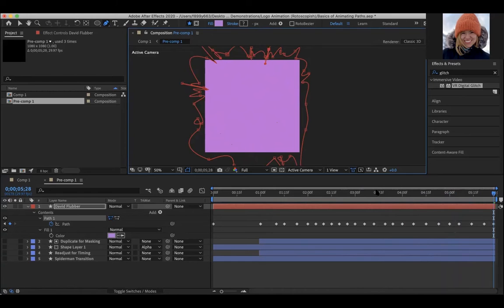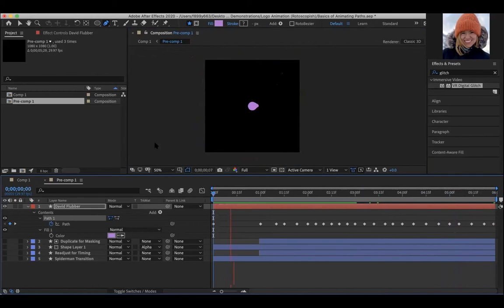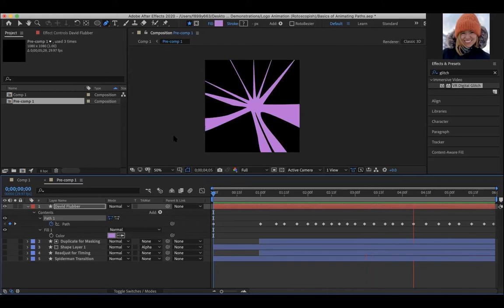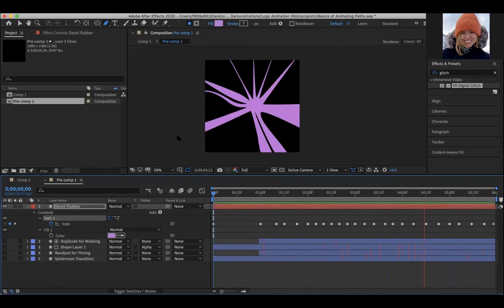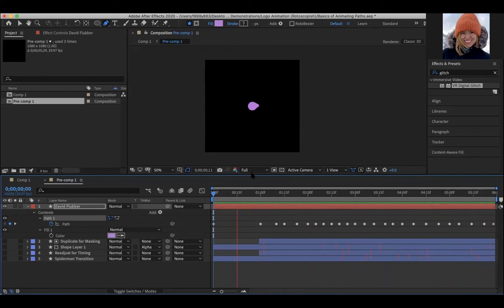All right, David Flubber, you did it. Double check. And then we'll work on timing. It's a little bit slow in places, and that's okay, but we got all the points moved into the position that we want.